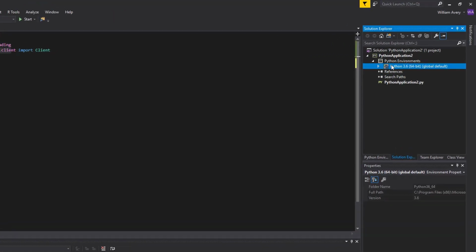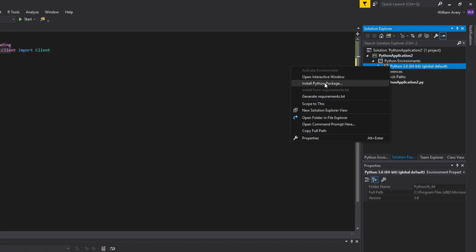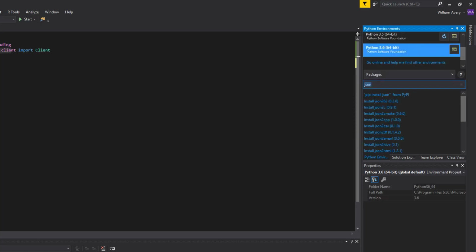So to install packages, you'll just right-click on Python, click Install Python Package, and the first thing you'll need is Python-KuCoin. Just type it in and click the link, and it will install the package. And the next thing you'll need as well is JSON. JSON is just for parsing later, so you can just do pip install JSON. Click that link, and it will go ahead and download it. That's pretty much it.